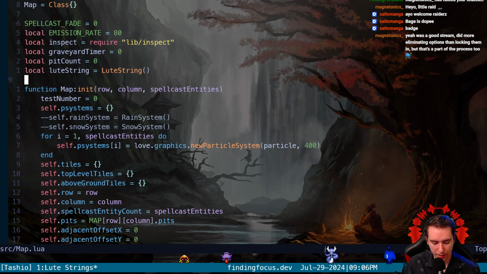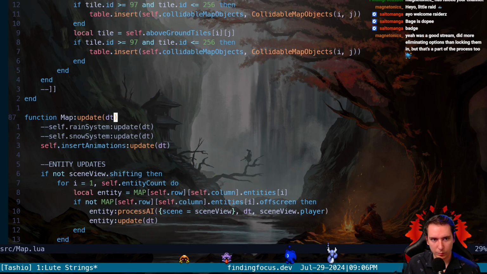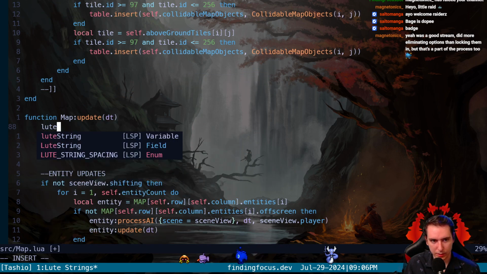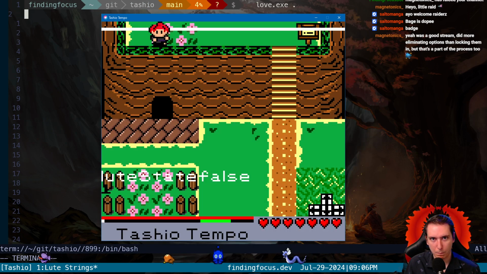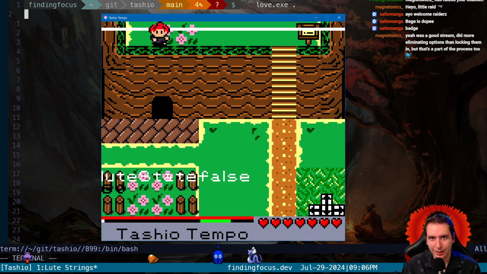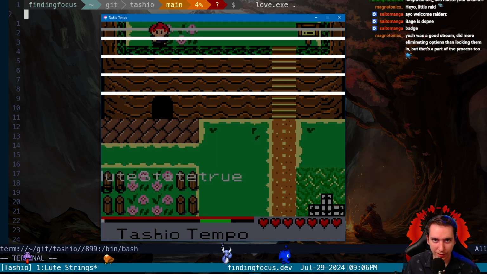If it lives there, we still have to figure that out. But for right now, in our map update, we want to take our lute string and update it with delta time. So let's see. Look at that. We've got a lute string animating. Oh, hell yeah. Hell yeah. So we just need to trigger that animation, and faster, once we actually play the strings.